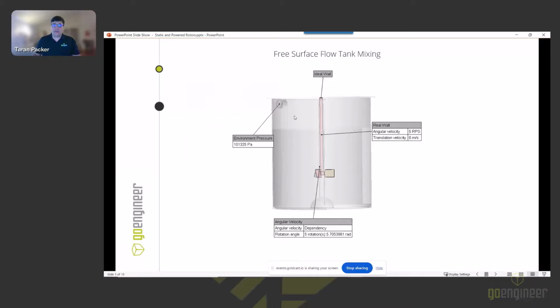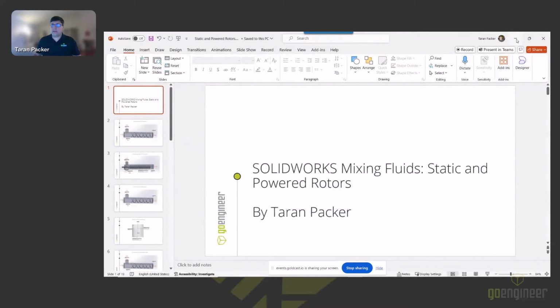And lastly, we'll just look at a free surface rotating event where we can just see what happens when water is stationary inside of a tank and it's not coming into an inlet and going out of an outlet like in the previous examples. So let's go ahead and look at these.